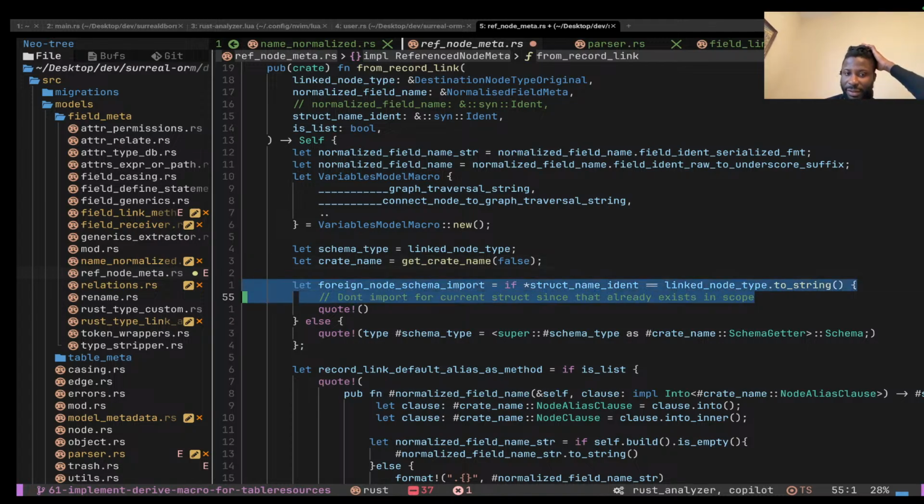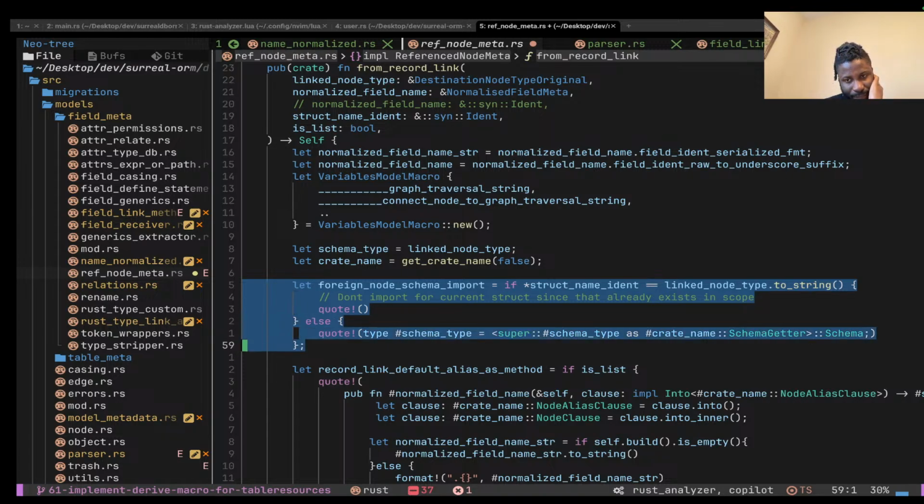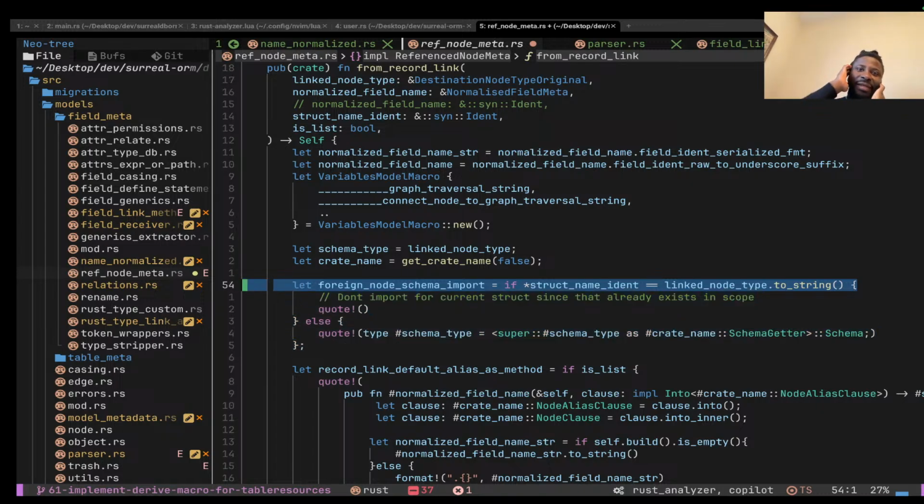Yeah, so for these, that would be get link imports, alias import.